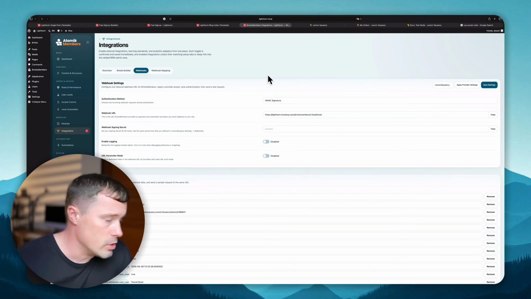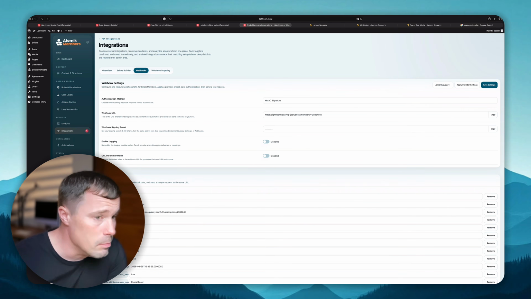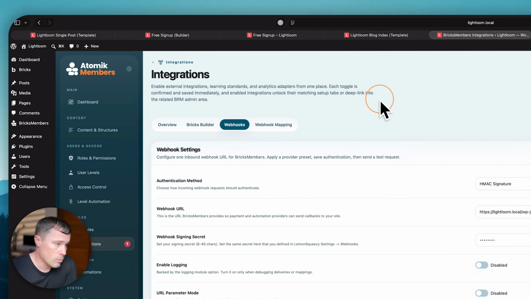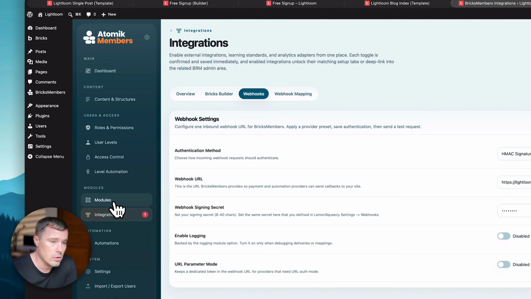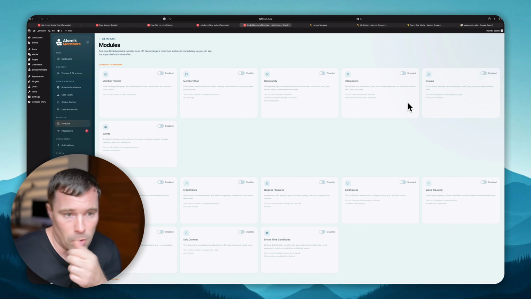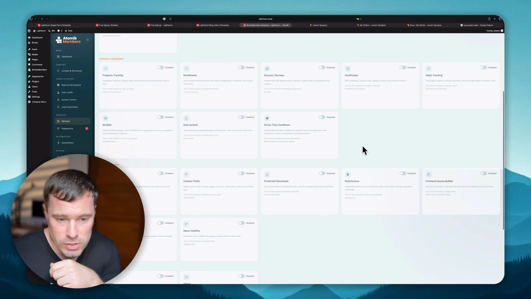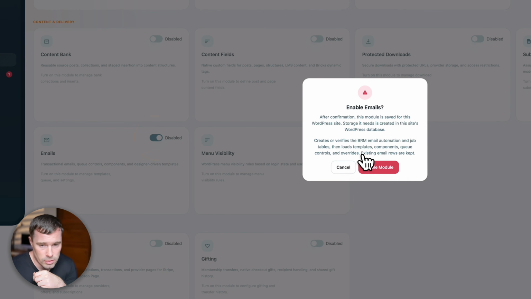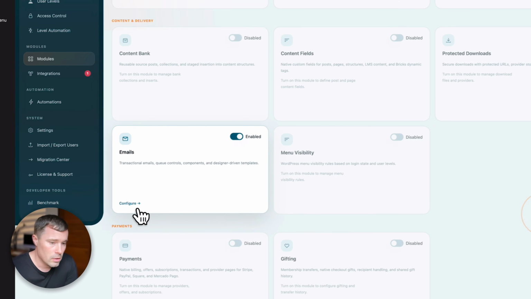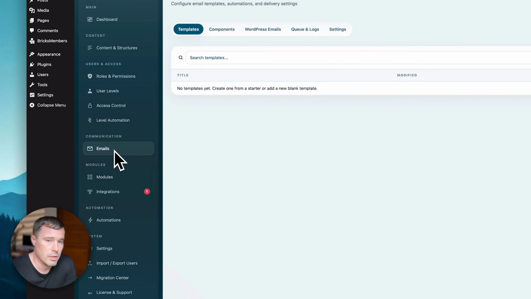At first, what I mentioned in the beginning was that you can also now customize the emails when someone signs up or purchases or so. For that, we go to modules, and under modules, we have the email integration somewhere. It's here. So emails, enable module, click on configure. You also see that we have emails now under communication here.